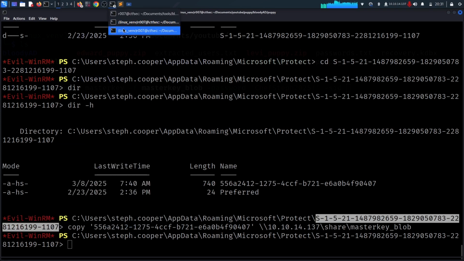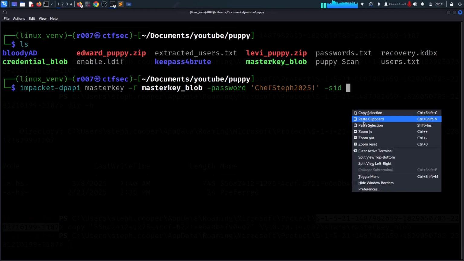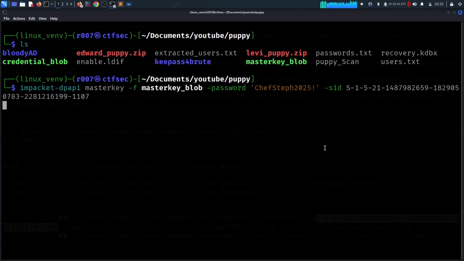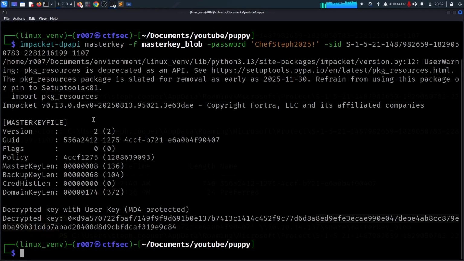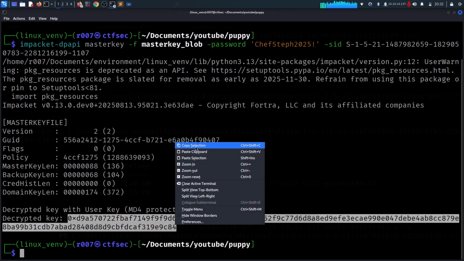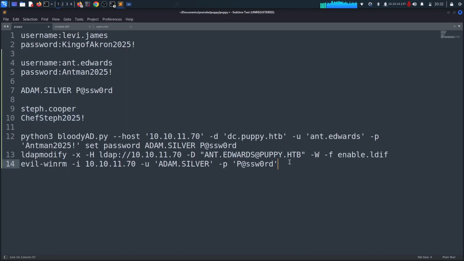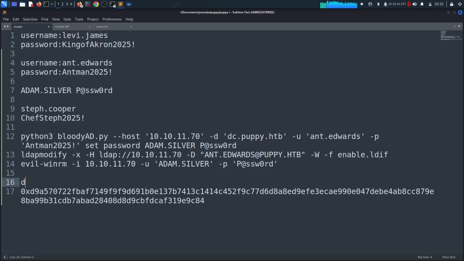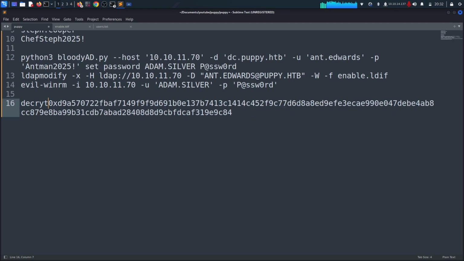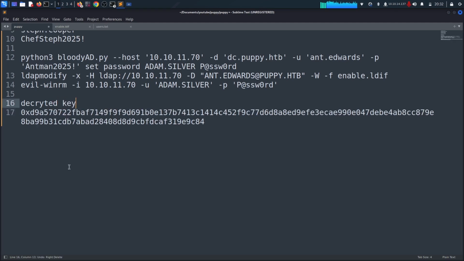I'm going to paste the SID and let's see what we have. So it says master key file. It has been decrypted with user key. It's actually MD4 protected, and the decrypted key is this. So I'm going to grab this as well, and let's just put it somewhere here and call it decrypted key. Good.